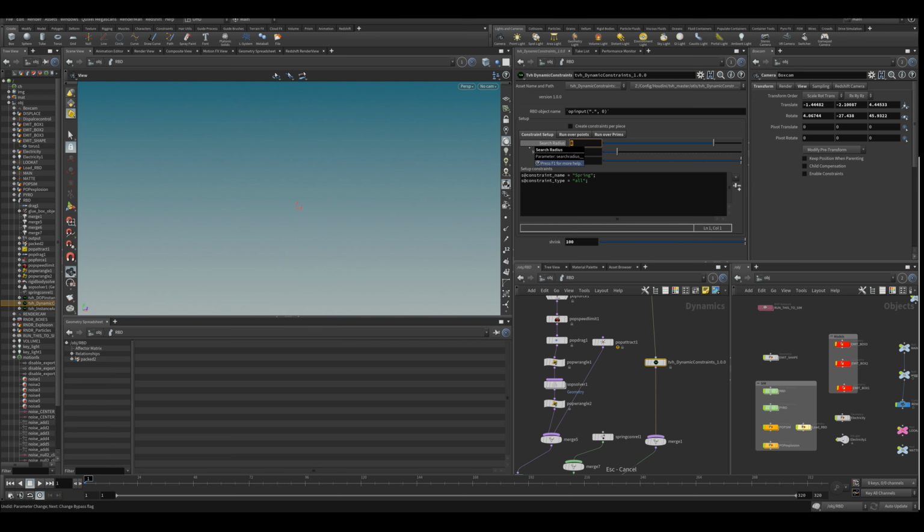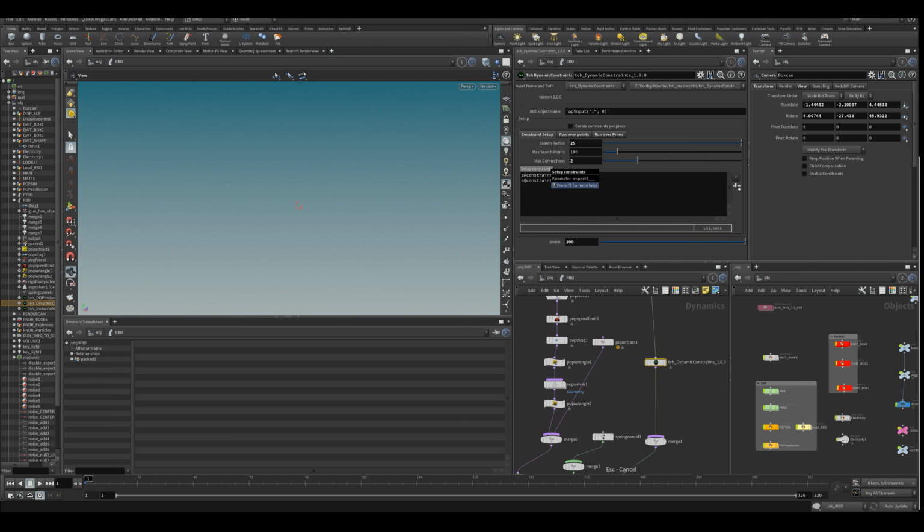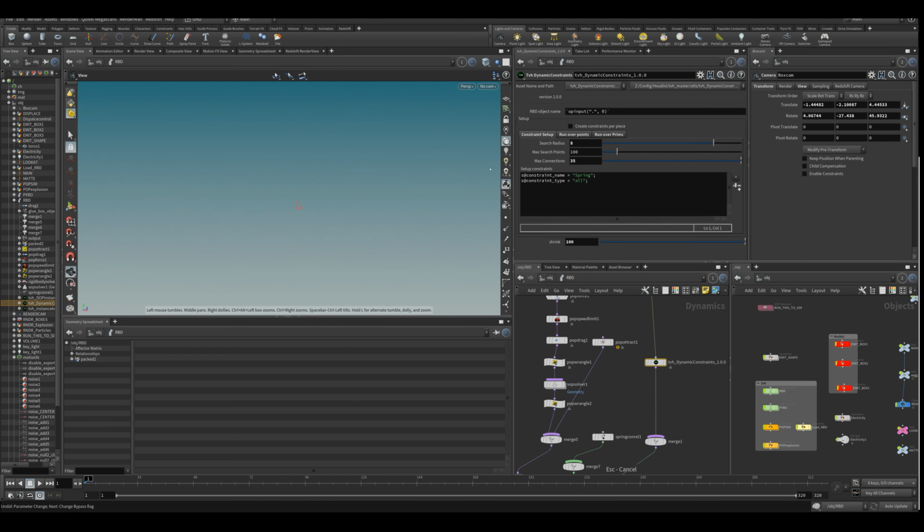I could make it super high if I wanted to, and then if I play, you can see they instantly start all being drawn together. I could only give it a maximum of 2 connections, and then if I play, you can see it can only connect to 2 other parts. So you can play around with this.